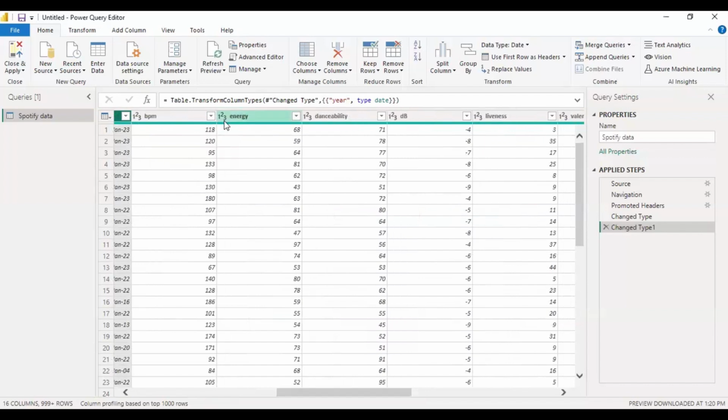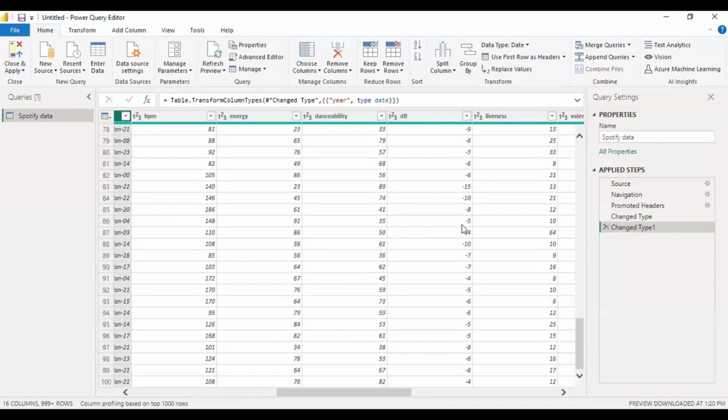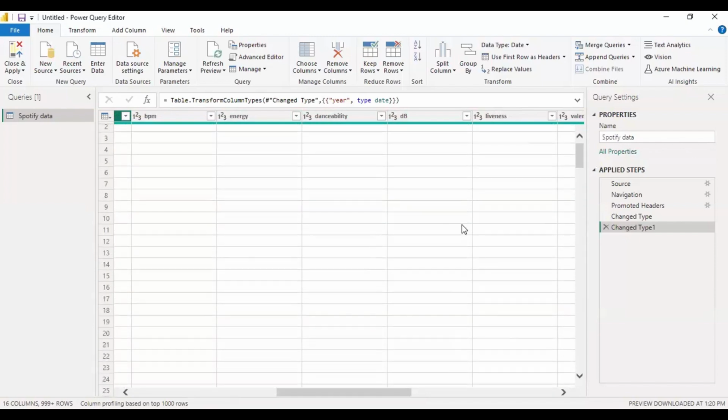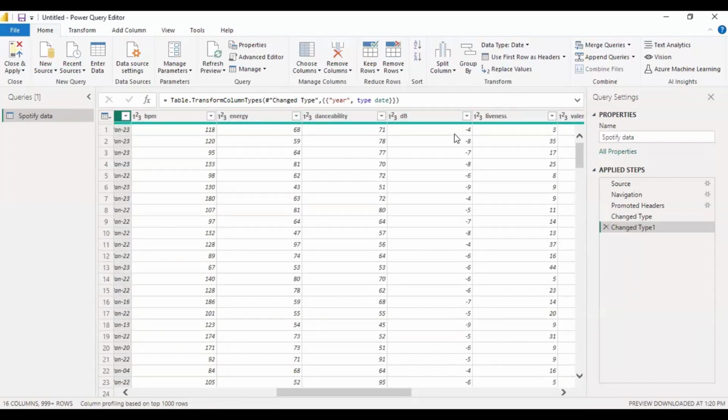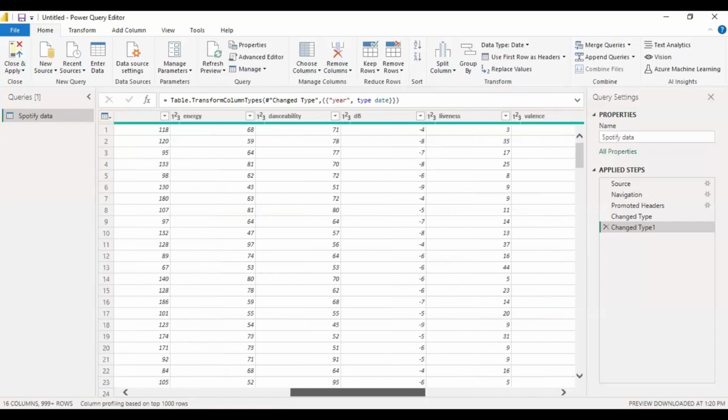It's correctly labeled integer. Then danceability, how danceable the song is. It's also a rating. Then we have dB. dB is decibels, the loudness or softness of a song. That's also a number. So we see negatives, we see positive, decibels are quite high. So that's why we have them in negatives.